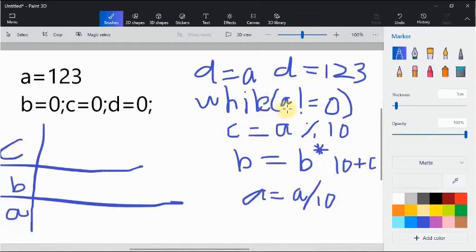First it will check 123 not equal to 0, that's true, so it will go inside the while loop. c equal to a modulus 10 will give me 3. Now b is equal to 0 times 10, 0 plus c 3, so b equal to 3. a equal to a divided by 10, which is 123 divided by 10, is 12. We'll be taking only the integer part, which is also called the floor value. Now it will go again to the while loop, it will check if the statement is true.